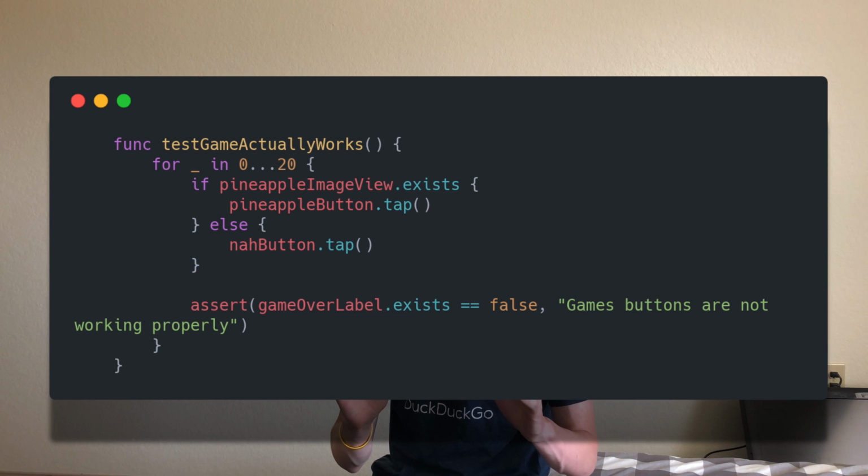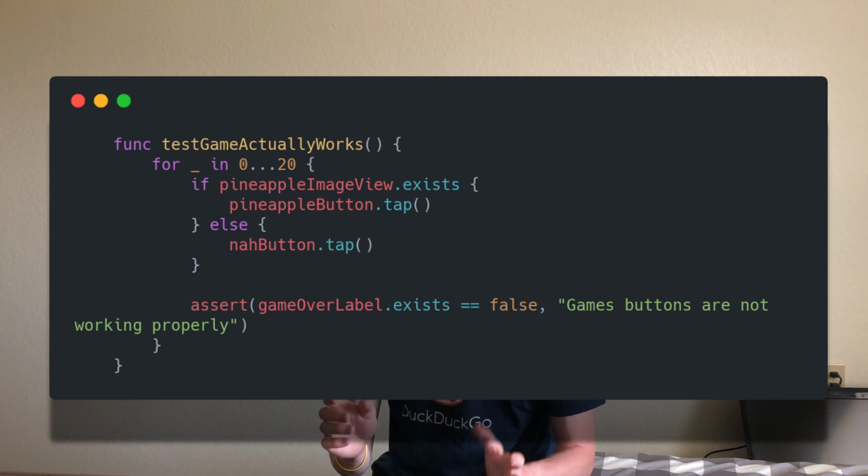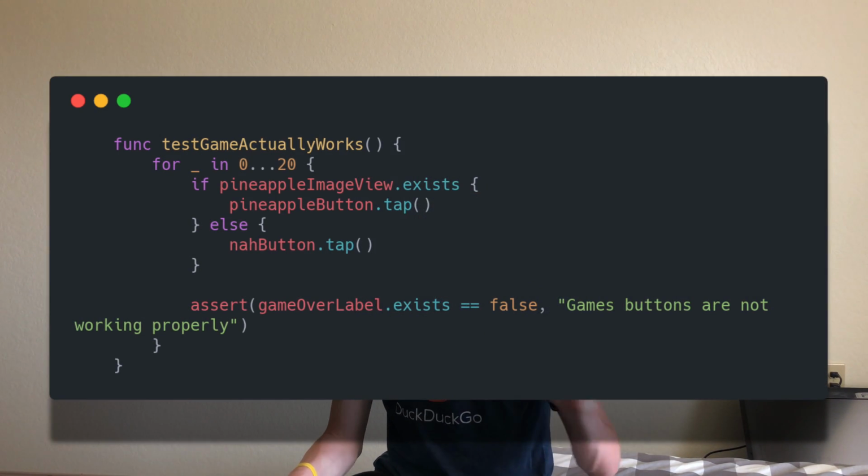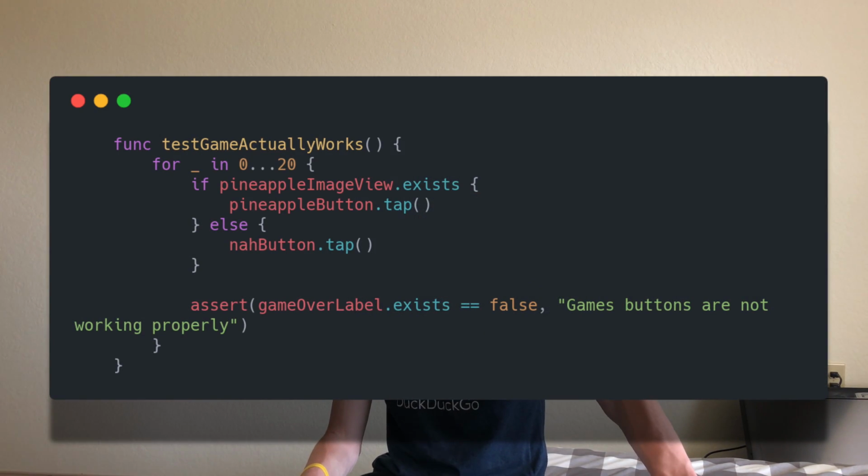But here I just created a for loop, and we're going to run this for loop 20 times, and we're going to see if the pineapple image exists, and if it does, we're going to tap the pineapple button. If it doesn't, we're going to tap the not button. So basically in the app, if the pineapple exists, you tap the pineapple button, and if the image isn't a pineapple, you tap not. It's called Pineapple or Not. Just a really simple game that you could use for UITests. And I hope you can see what this is doing.